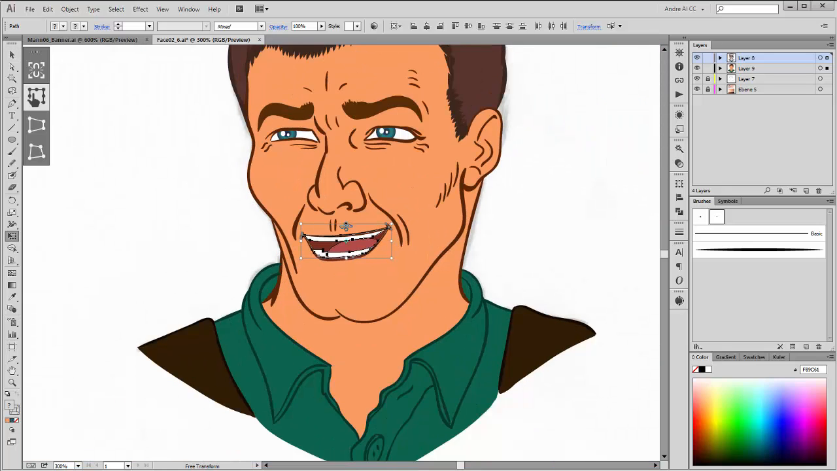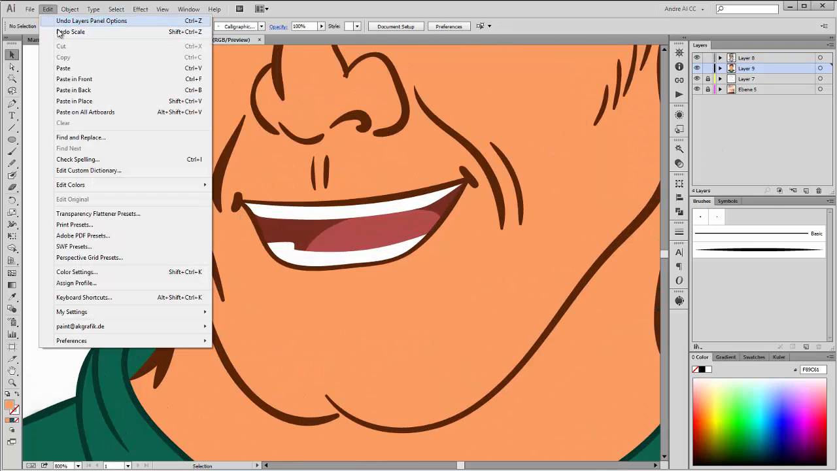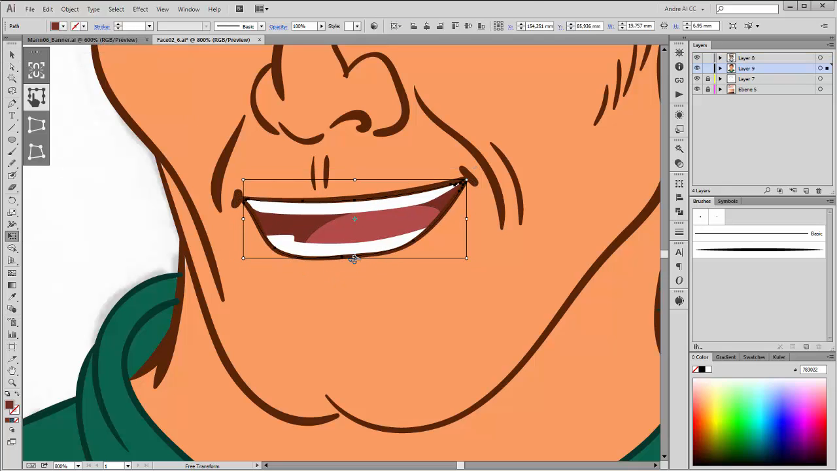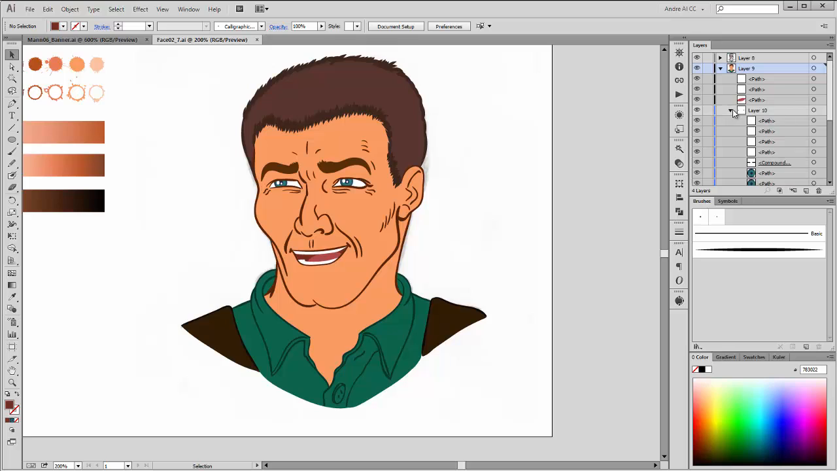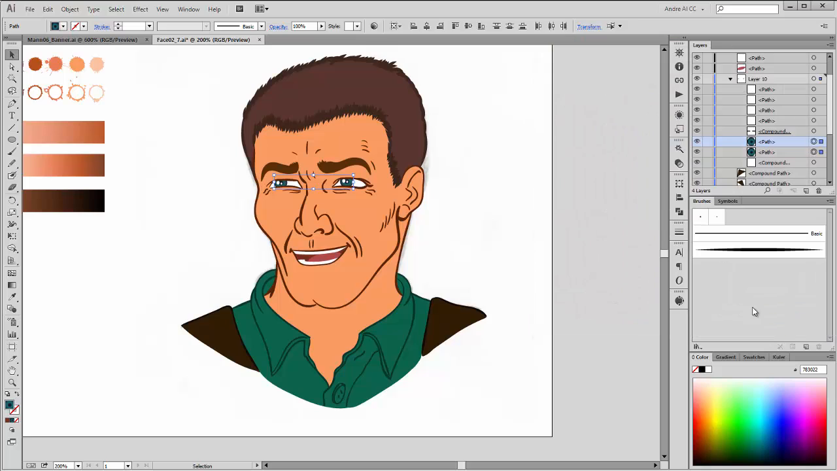Now I select all objects of the mouth and scale the mouth smaller with the free transform tool. And I turn the eyes a little darker. In the next few minutes I'm going to draw the clothes, skin color and hair.